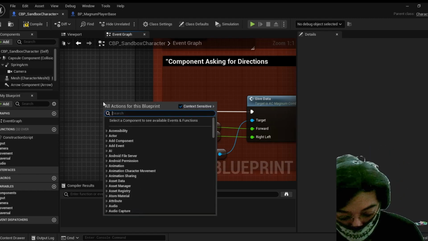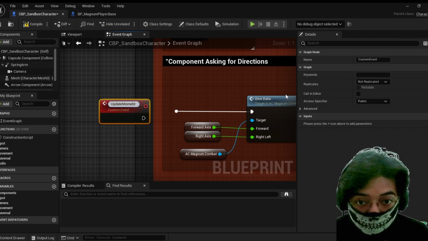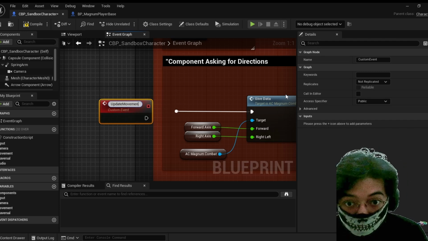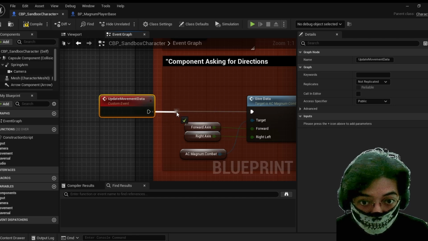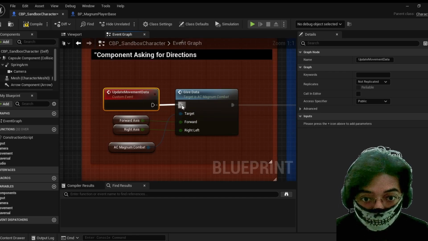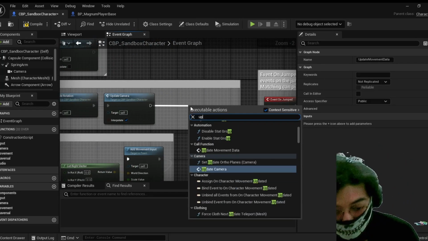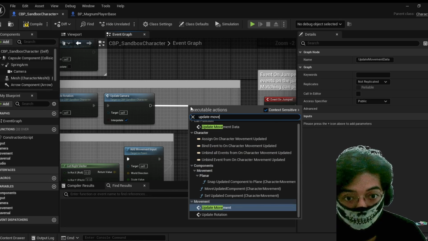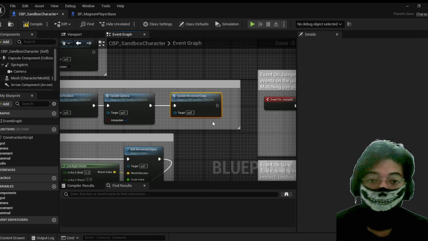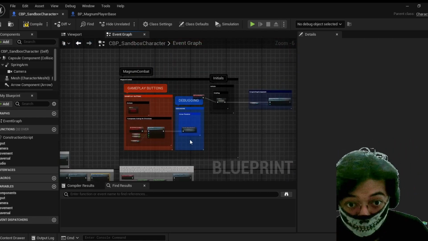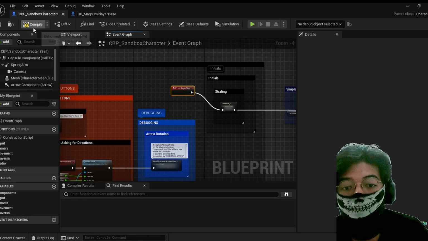Right now we're going to create a custom event called update movement data. And we're going to connect this here. Let's make it neat and extend this update movement data that we just created. Okay, now we're going to compile the project and see if we run into any problems.